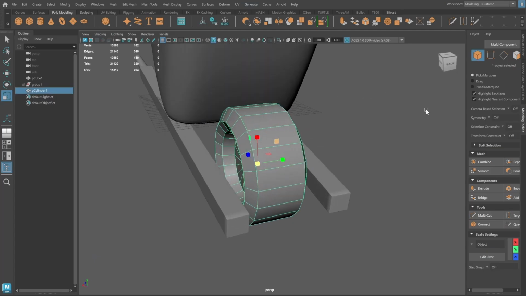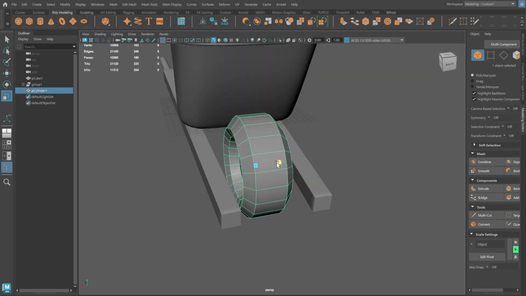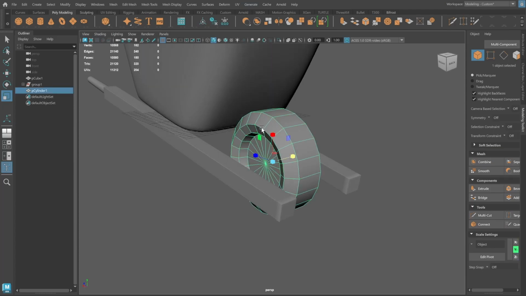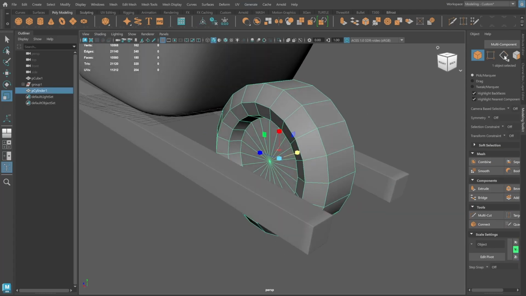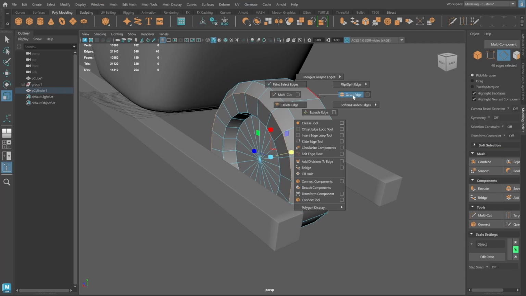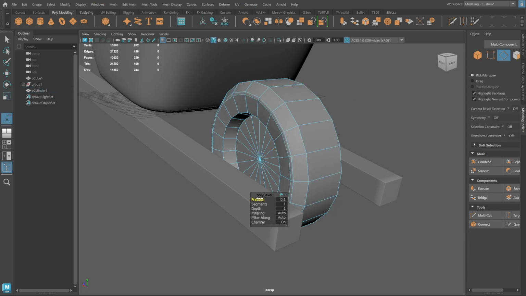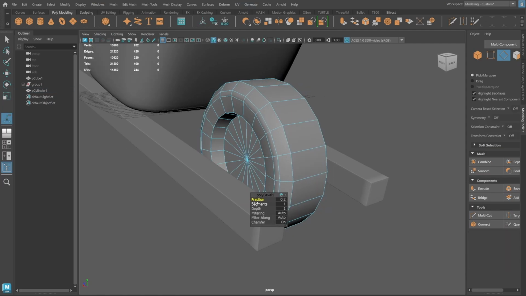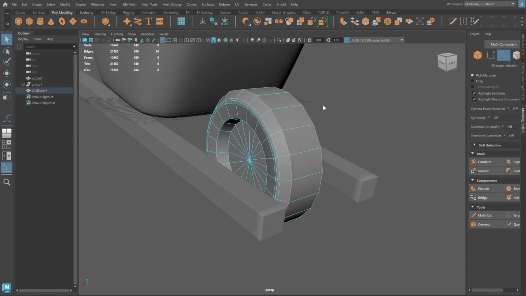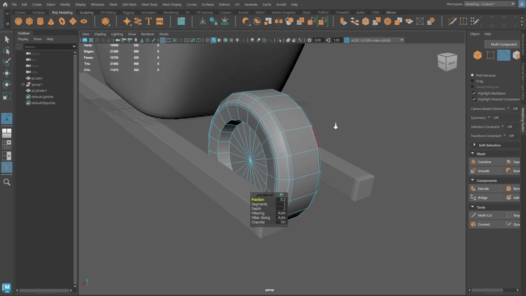Now, back in face mode, I'm going to select this face loop and scale it in. In edge mode, I'm going to take these two outside edges and scale them out a bit. And then I'm just going to add a small bevel of about 0.2 with 2 segments. Again, selecting these top edges, I'm going to add another bevel, this time 0.2 again, but 1 segment.